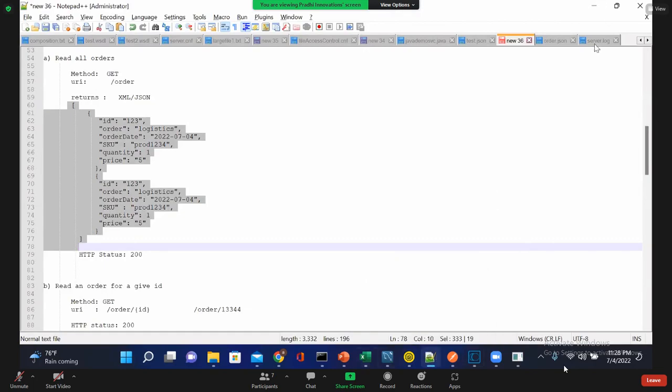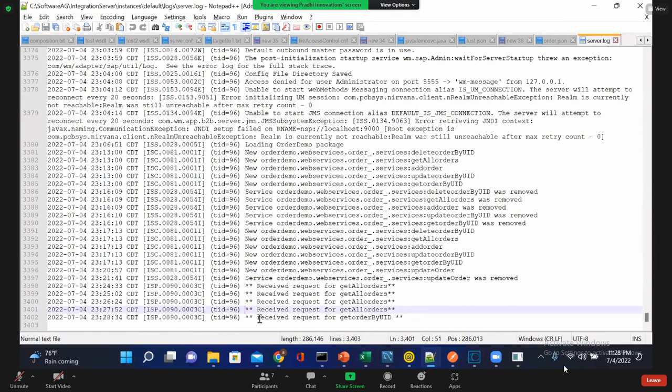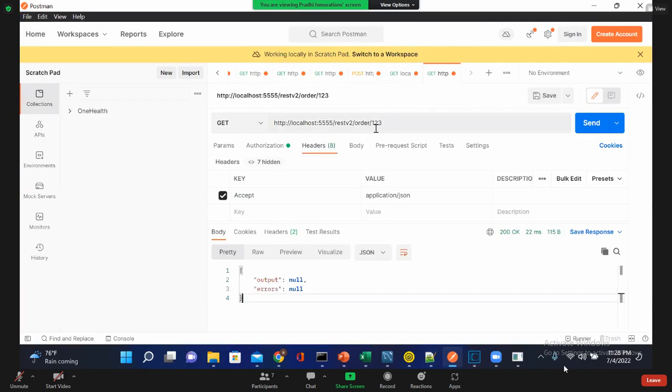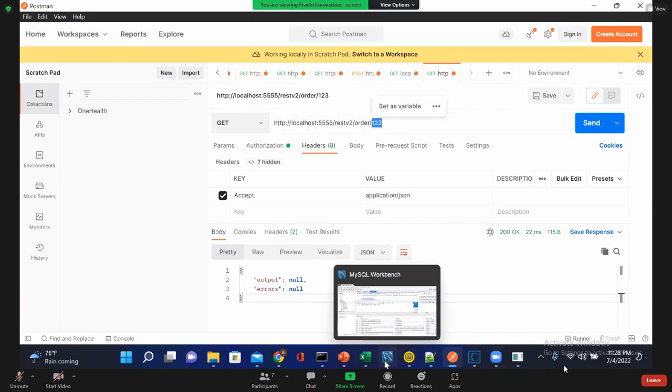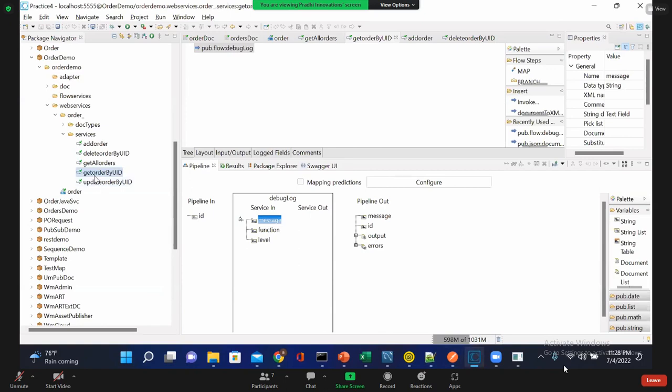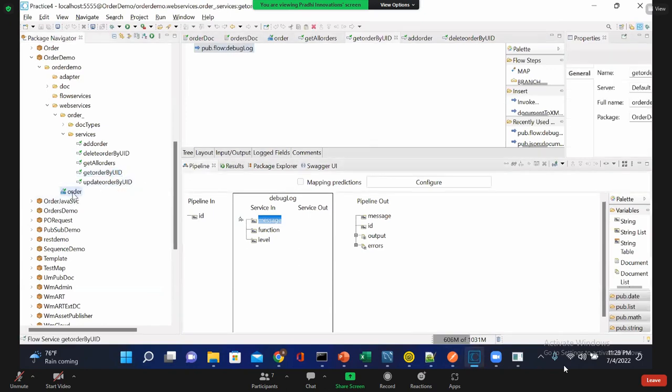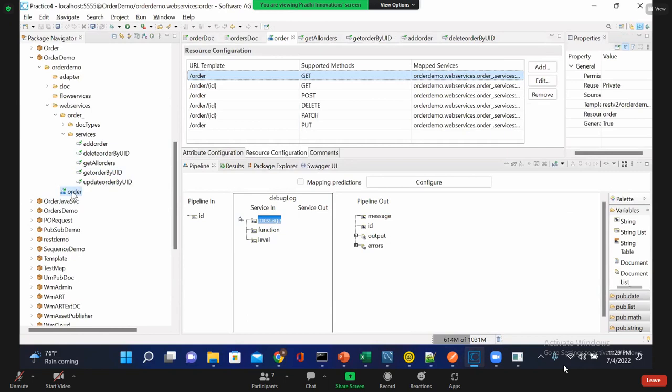If I go to my logs, I see "received request for get order by UID". Are you getting it? Because of this 1 2 3, it went to our get order by UID service. The request was routed because of this path and because the method name is get. It is routed to this service, get order by UID.